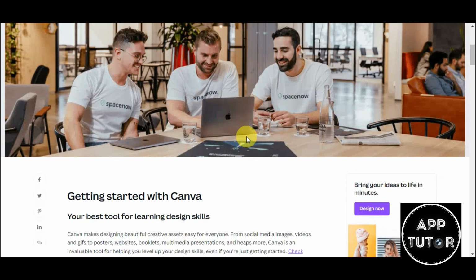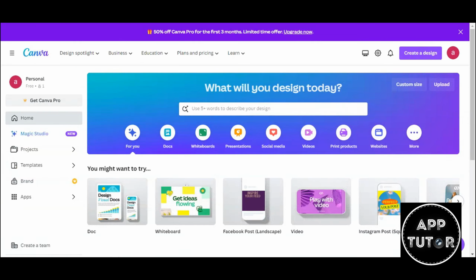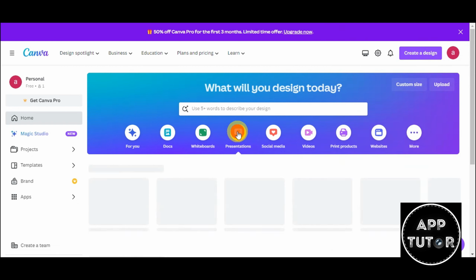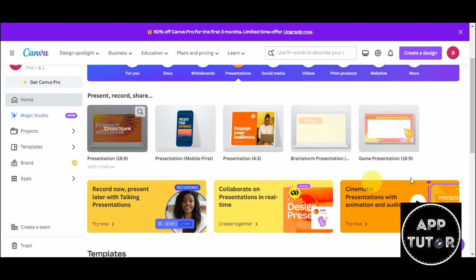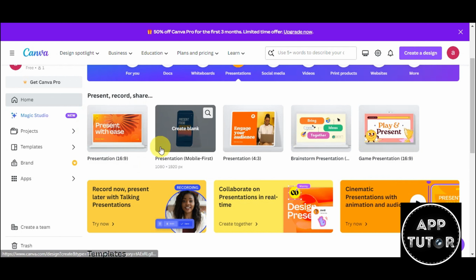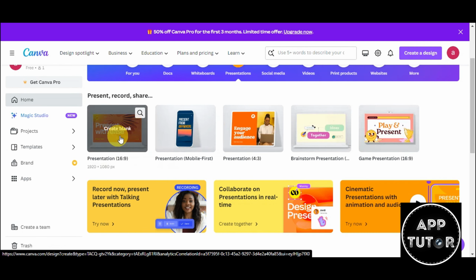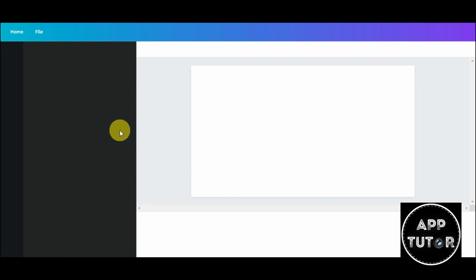Now to begin creating our PowerPoint presentation in here, we'll head back here and you could go ahead and click on create a design, and then choose presentation. We should be able to choose from the different options. These are the presentation at the 16:9 ratio. We also have the presentation available for mobile 4:3, and brainstorm presentation and game presentation. Those are the different templates that it offers. We could just proceed with presentation 16:9 since this is the popular one. We're going to go ahead and click on that and we'll get redirected to the editing page.